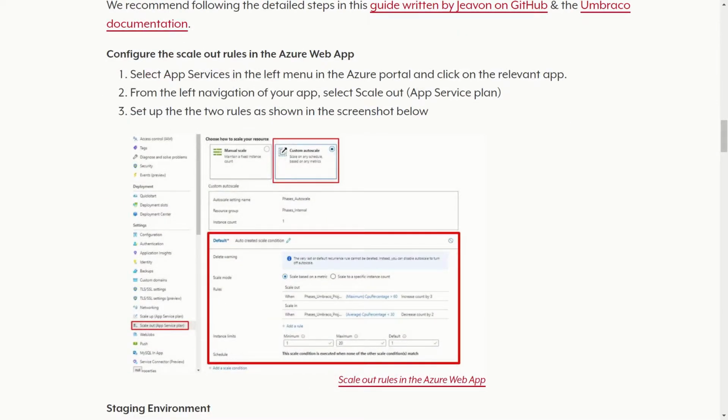Configure the scale-out rules in the Azure Web App. 1. Select App Services in the left menu in the Azure portal and click on the relevant app. 2. From the left navigation of your app, select Scale Out App Service Plan. 3. Set up the two rules as shown in the screenshot below.